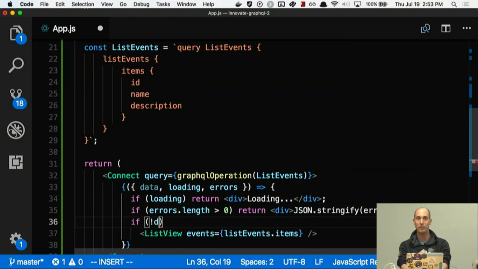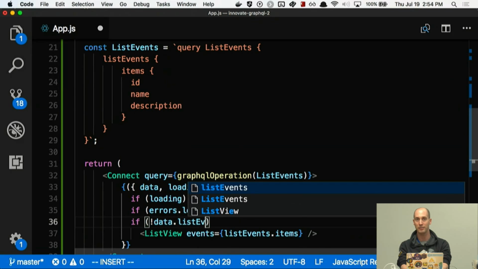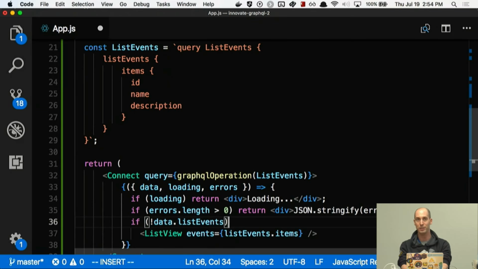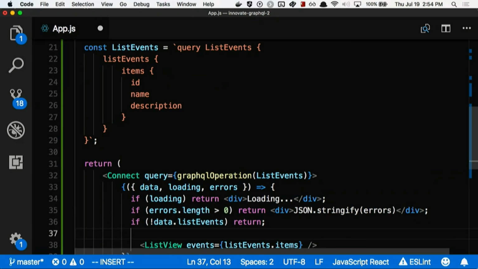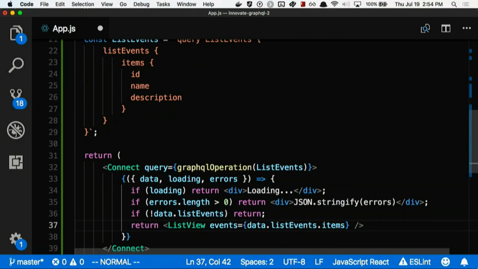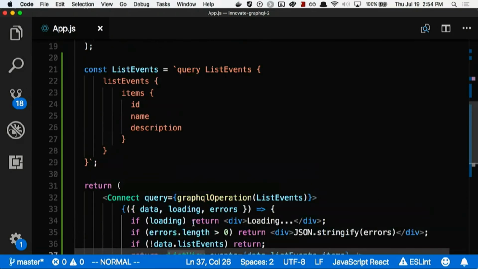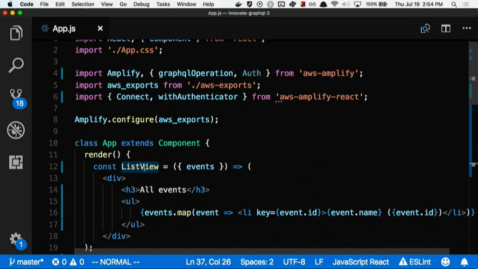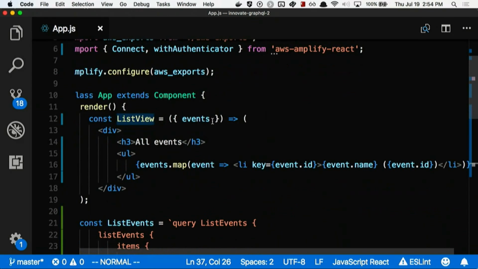Finally, I'll say if we don't have any data on our list events option or piece of data inside data, which is what we would get from here because that's what we called it in our query. So if there's nothing there, I'm just going to return. And if we get down this far after all of these guard clauses, then we're good to just return my list view where I pass in data.listEvent.items.